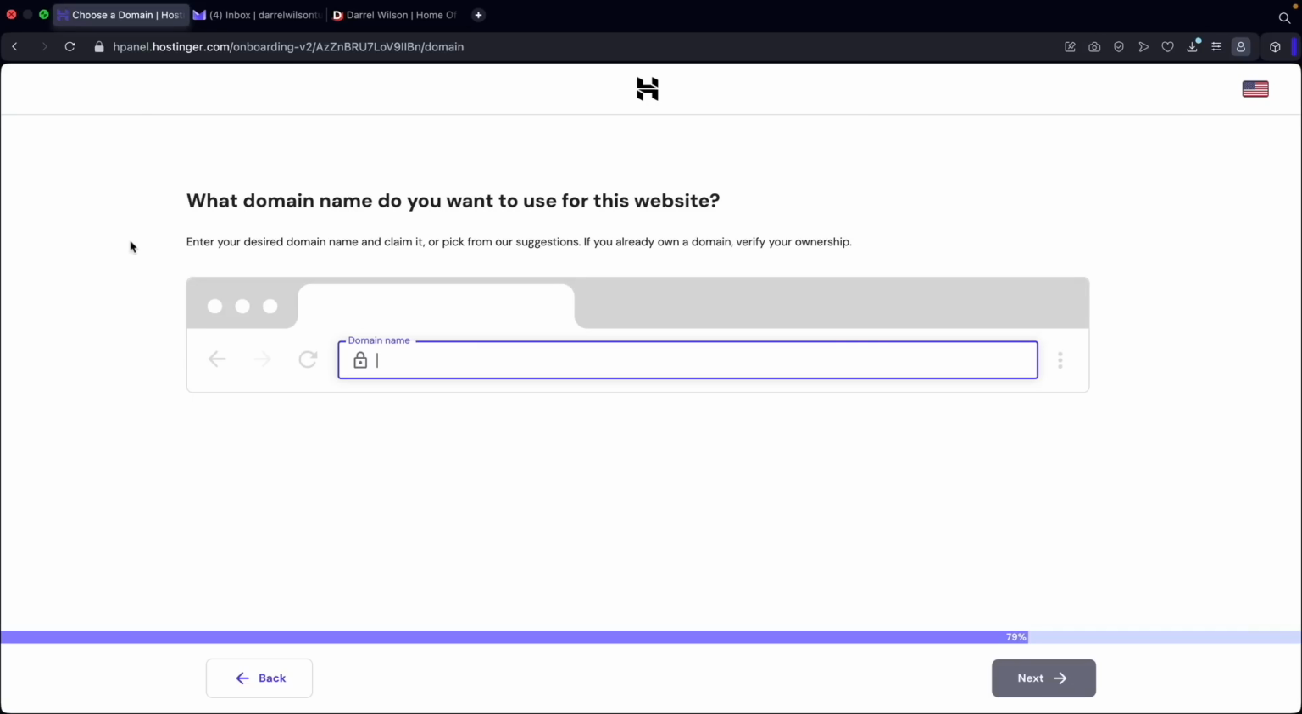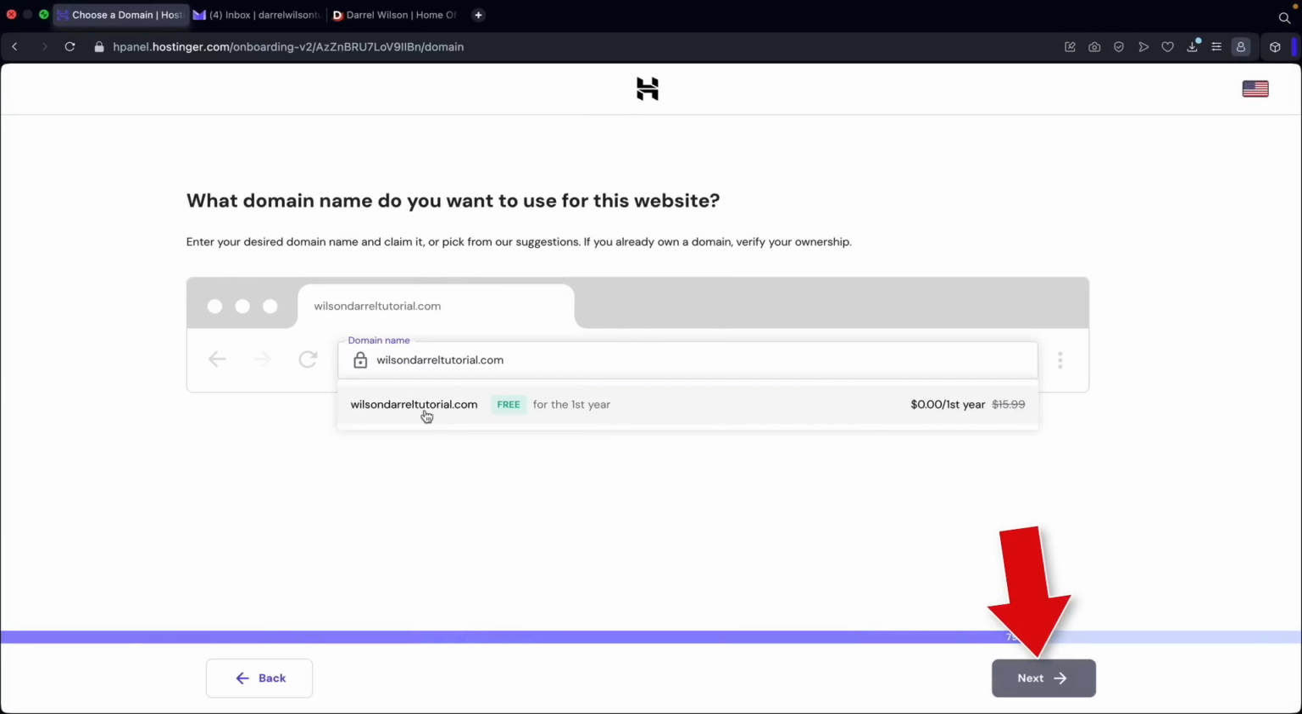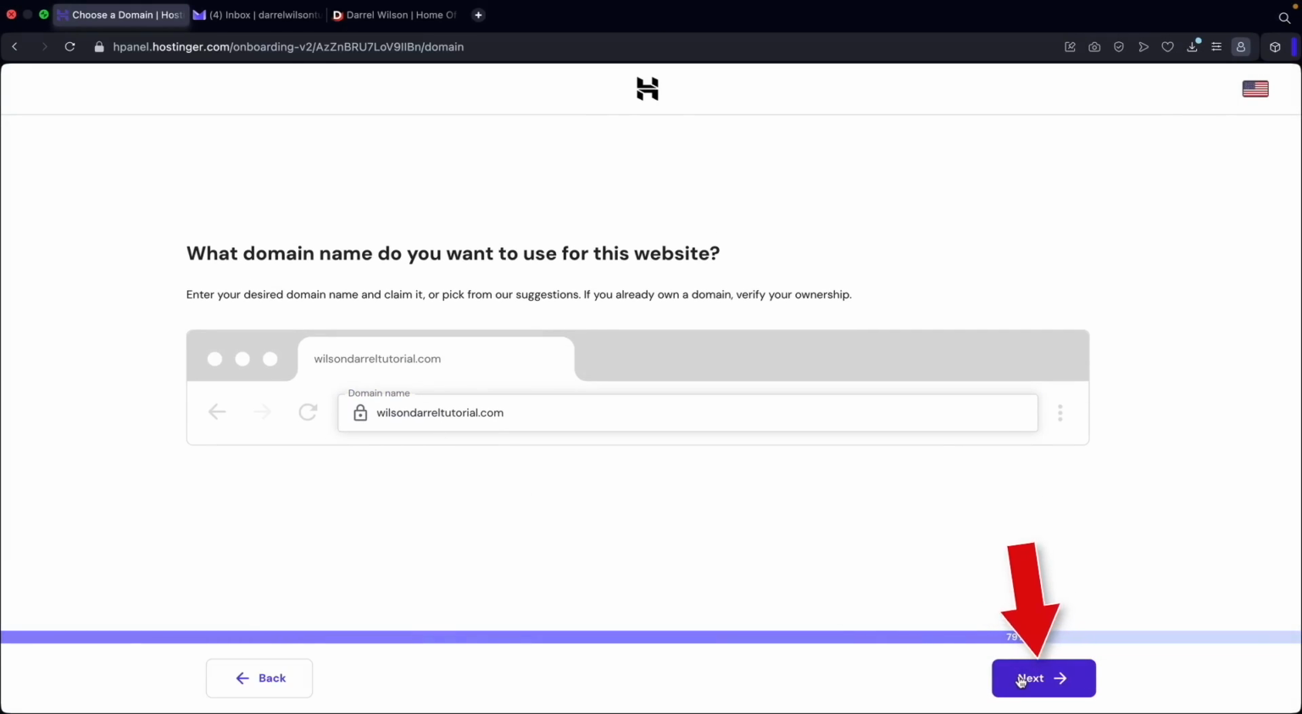I'll go ahead and enter a domain name here. So I entered in Wilson Darrell Tutorial, and what's also cool is they do give you other suggestions for other domain names, so that's also pretty helpful. So right here, I'll claim my free domain, and then I'll click on next.